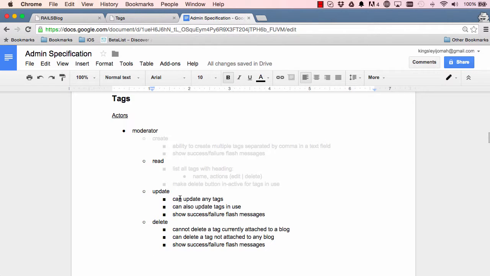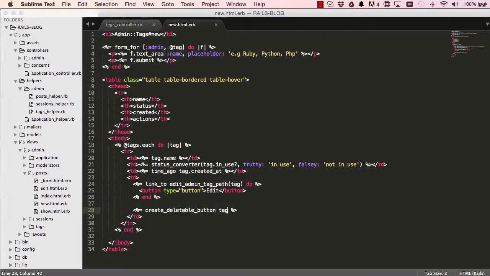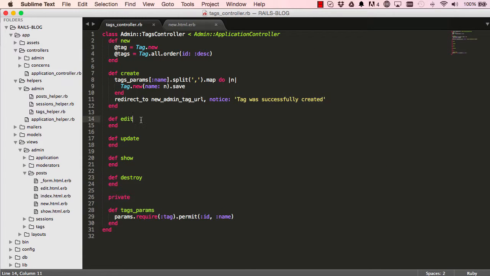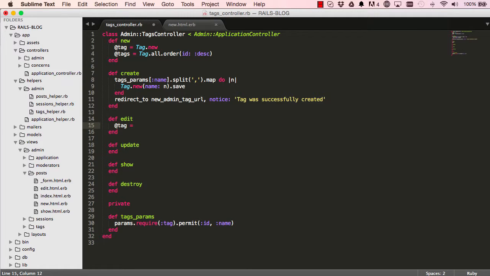Okay, in this lesson we are going to work on update and delete. Let's start with our controller. We're going to set our instance variable for tag to be the record that we'll find using the params sent from the view. So that'll be the params ID.